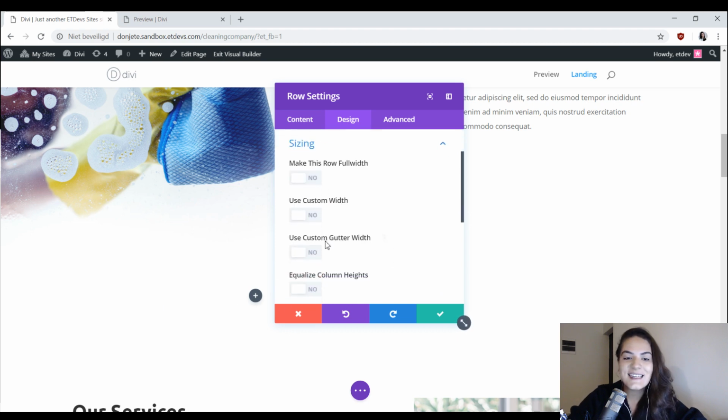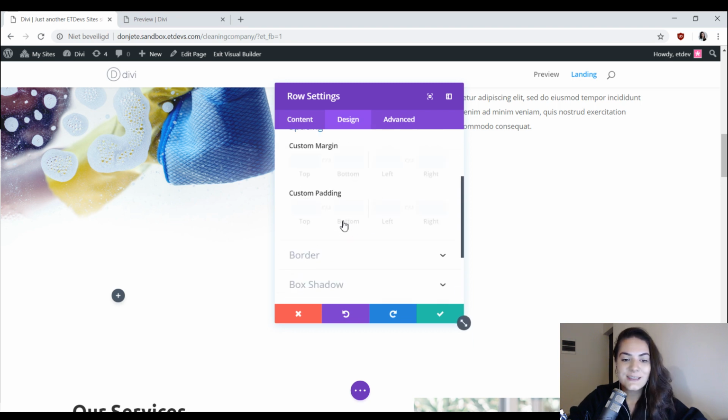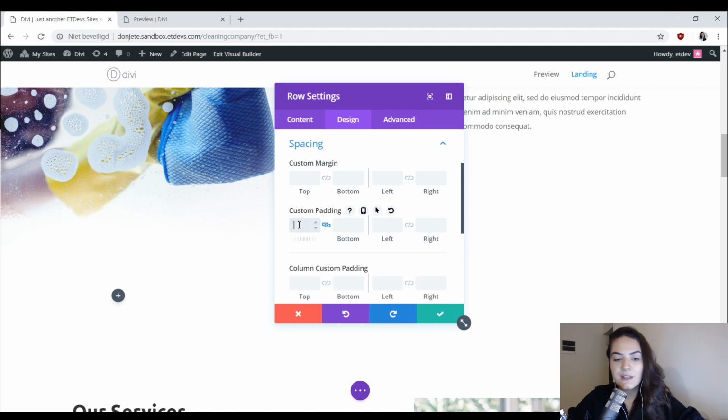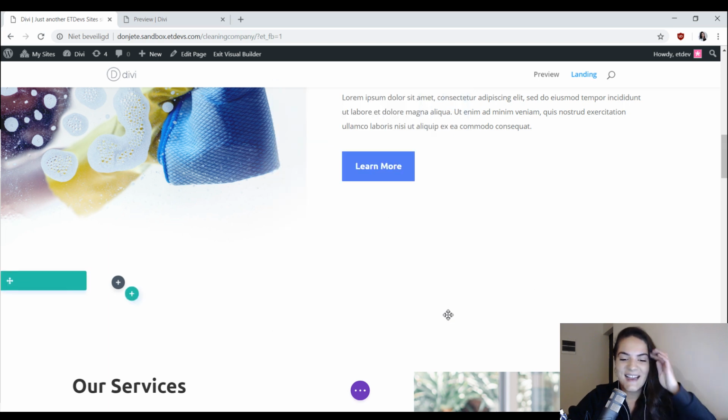Then we'll go to the sizing settings and we're going to use custom width. We'll just use 500 pixels. And then we'll also go to the spacing settings and remove all of the custom padding that is already there by adding 0 pixels to the top and bottom padding. This will help us reduce the space that we're creating with this Slidein CTA. We don't want too much white space between the previous row and the next section, and that's why we're removing all of the unnecessary custom padding. So now we can start adding the modules.